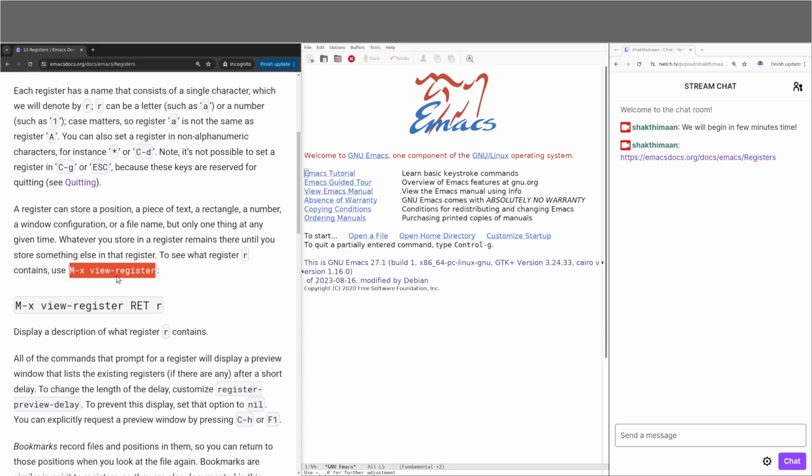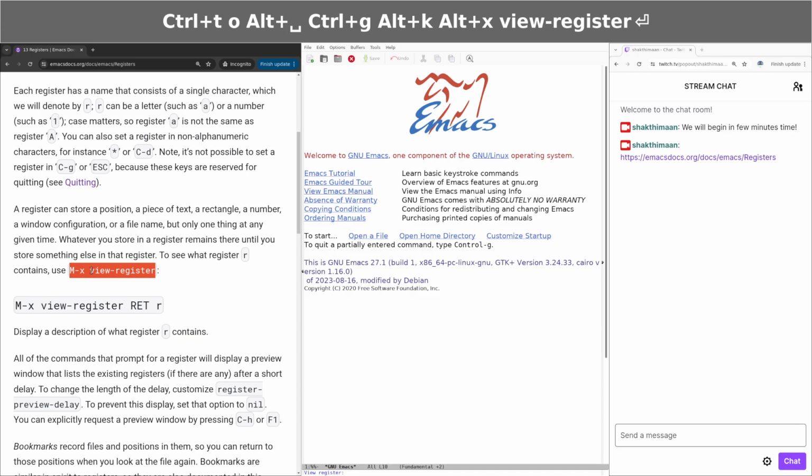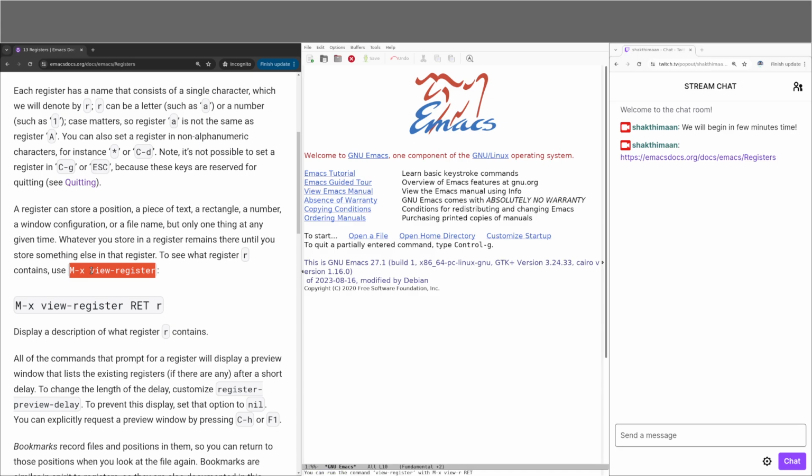Alright, so let's do Alt X view register, enter R. Register R is empty because you have not stored anything there, right?